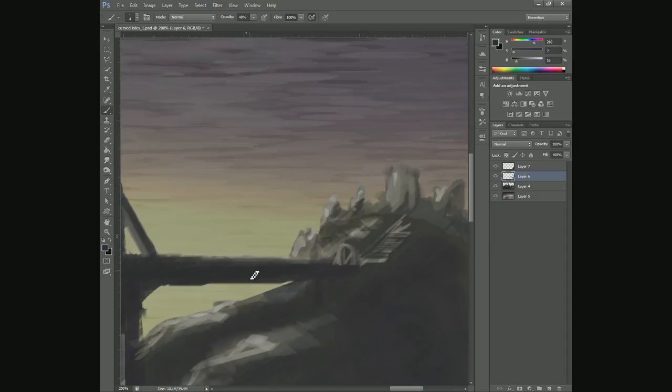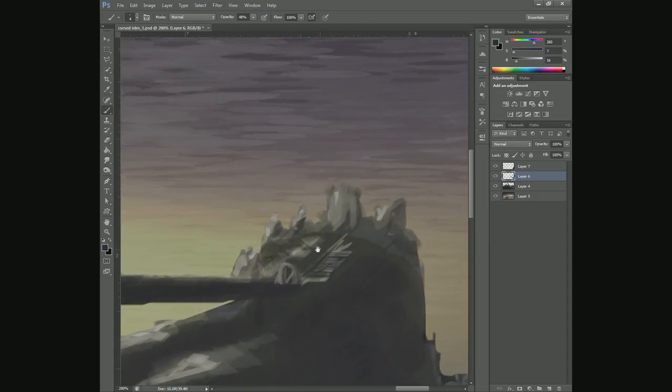I just noticed I'm still painting on the water layer, but that's okay. I'm not too concerned with that. These layers aren't going to be separated for any reason. Right now I'm just kind of creating shapes.